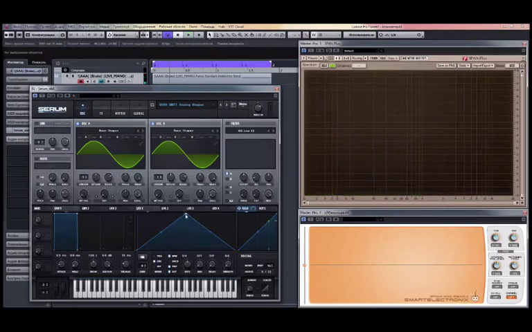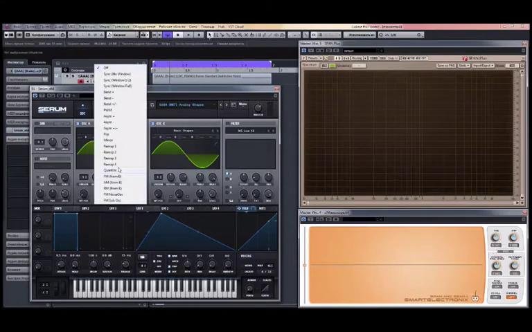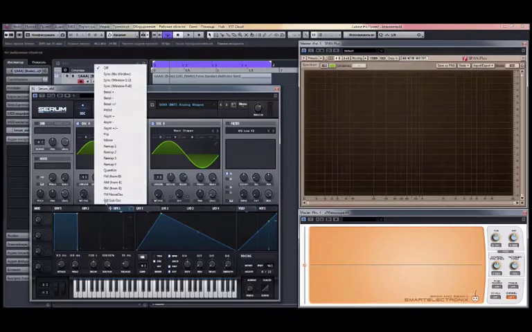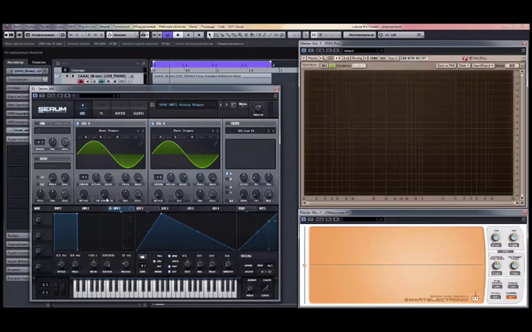Next, let's use the LFO 1 for the sort of FM modulation. We'll go to the warp menu and we'll choose FM from B. We'll turn the warp up to about 25.